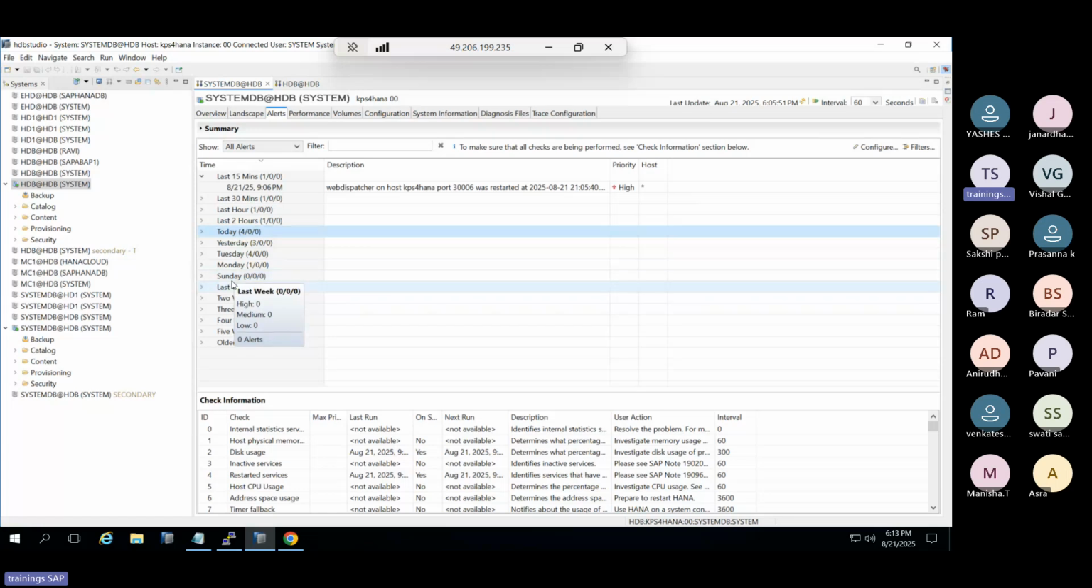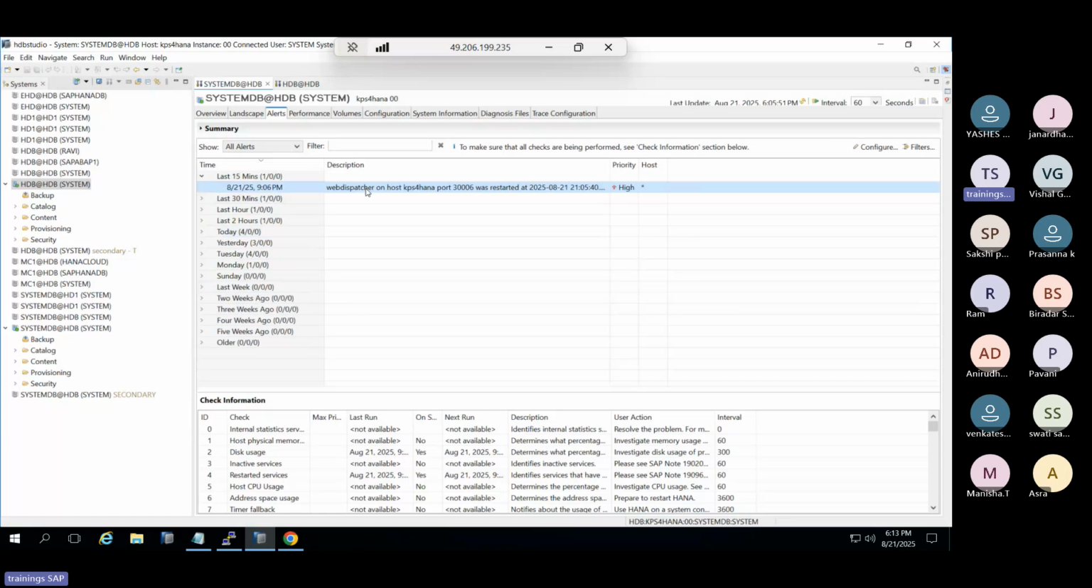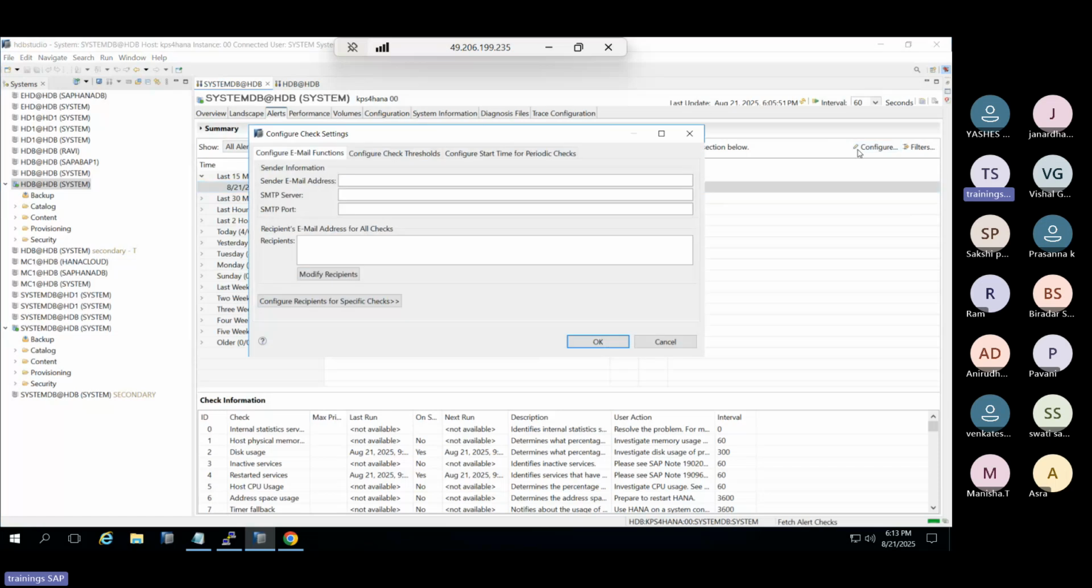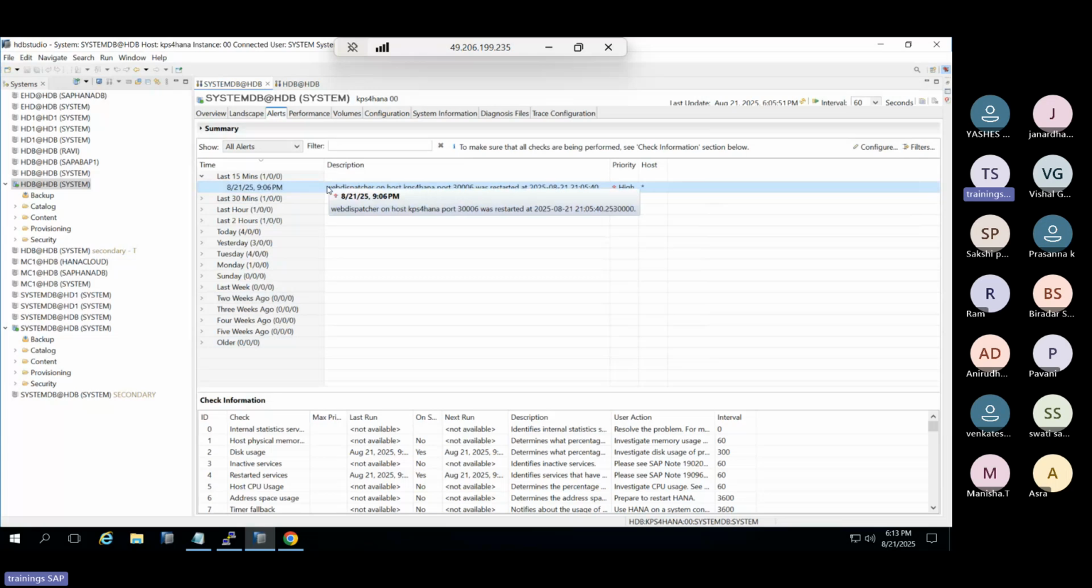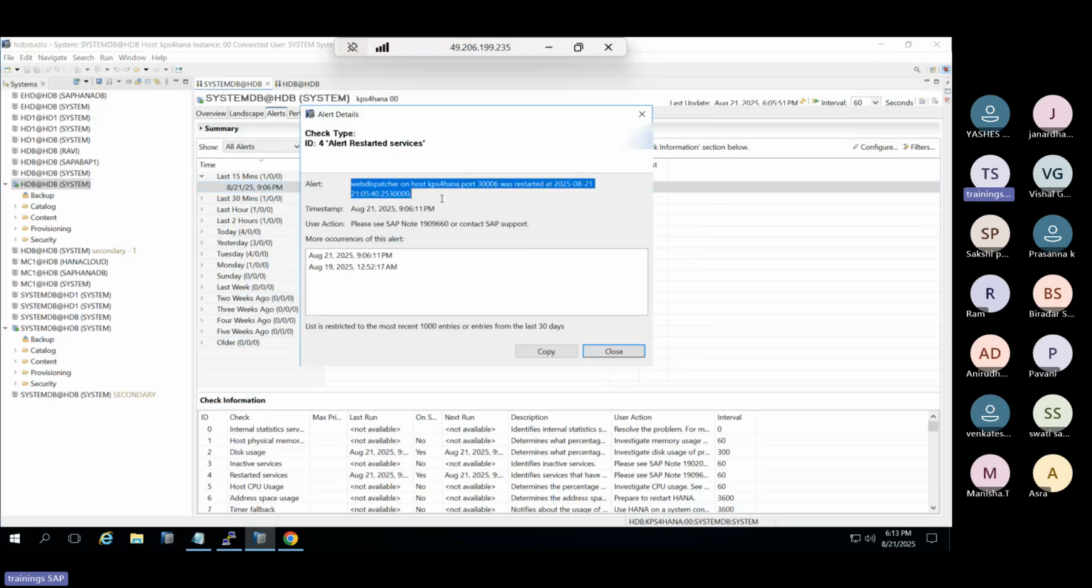Sir, I cannot monitor every day, every hour, every second in the studio to see what errors are received. So is there any alert configuration? I should receive the emails as soon as the error is generated. Why? Because with a mailbox we keep monitoring and checking the emails. Yes, that's why you can go to the configure option here. You can provide all the details here so that you receive the email as soon as the alert is generated, saying that the web dispatcher is restarted on the host. Please check it out. Then you will get the error message timestamp and related note also.